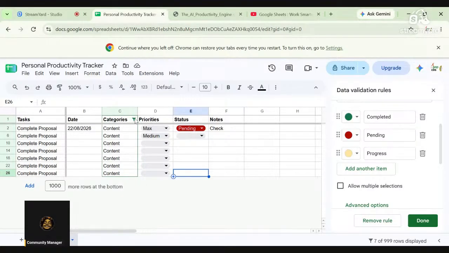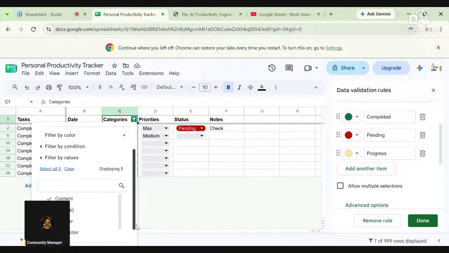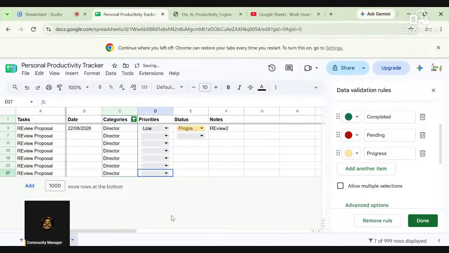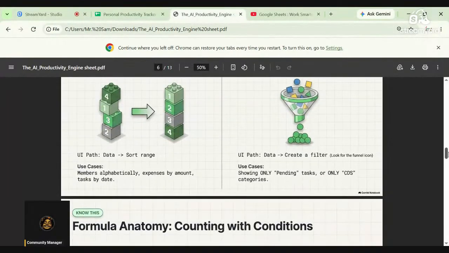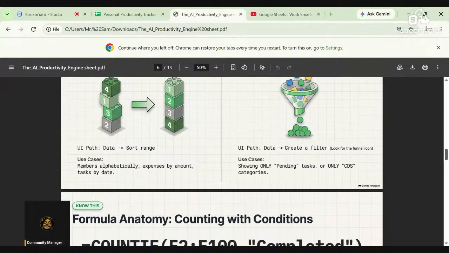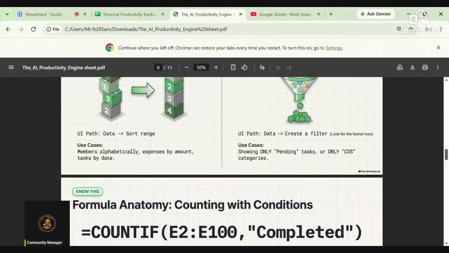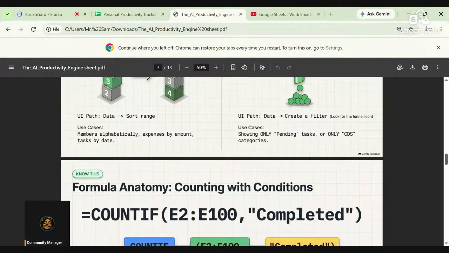Okay, if we want it to be only directors, only the directors' work will show, and likewise others. That's how to filter your work. It will filter out all other rows, but pick out those that are for the filtered work. So from data, sort range, with filter, only the ones that you want will be showing, only pending tasks or only CDs or whatever you create there.